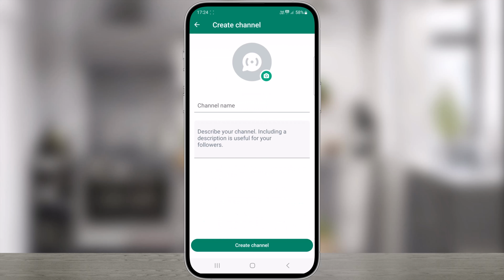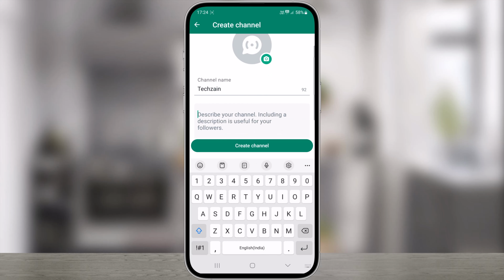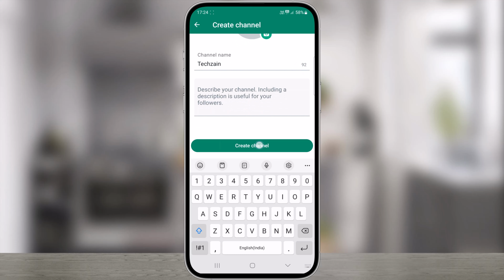Tap Continue. Add a channel name. You will be able to change your channel name at any time in the future. Add a channel description. Write a few words to help followers understand what your channel is about. Add a channel icon. You can select any desired photo from your device. Finally, tap Create Channel.